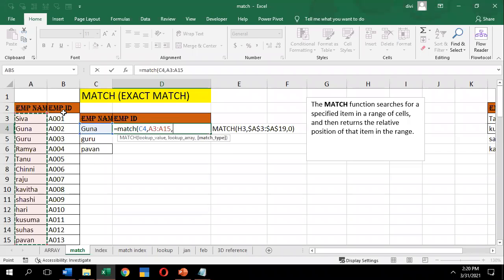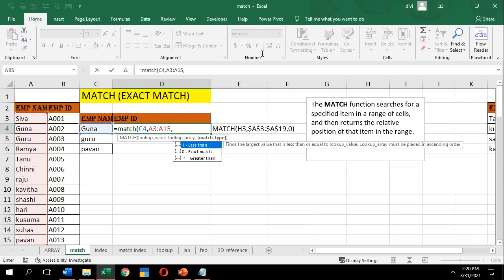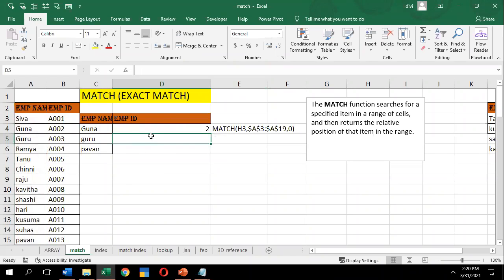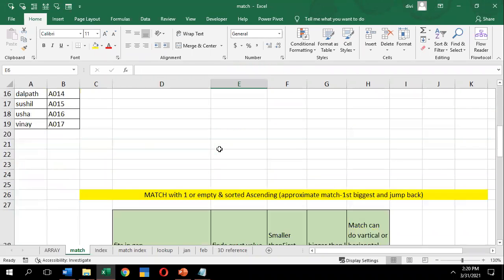Okay, so don't select the heading, select only the value, comma. Next, select the exact match, or you can type it, or you can select it, comma, click on enter, select it and drag and drop it. Okay, so I'll just show you one more example.